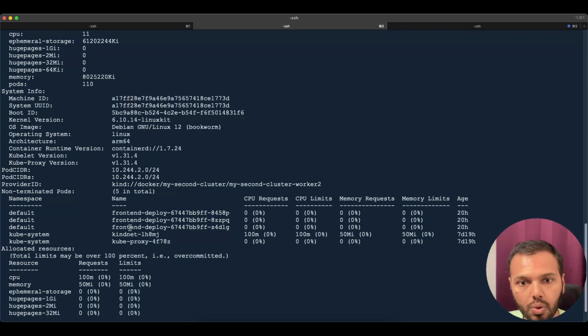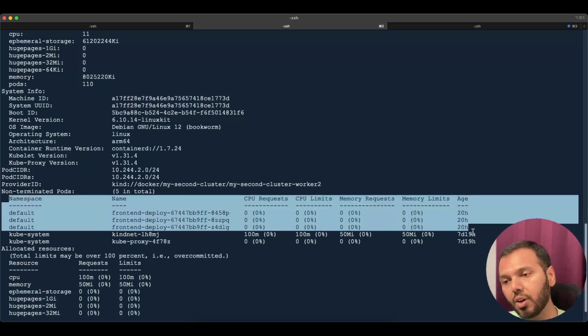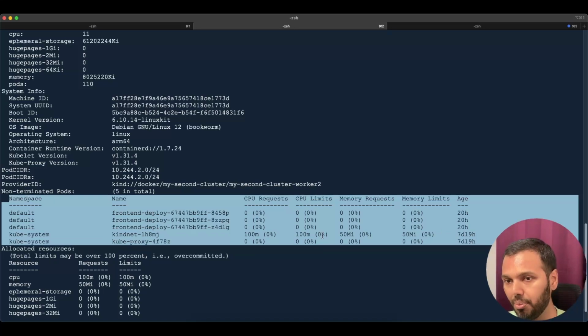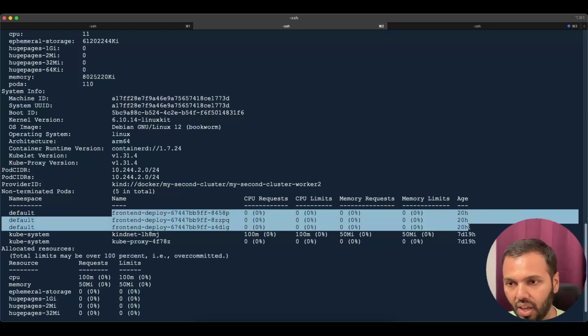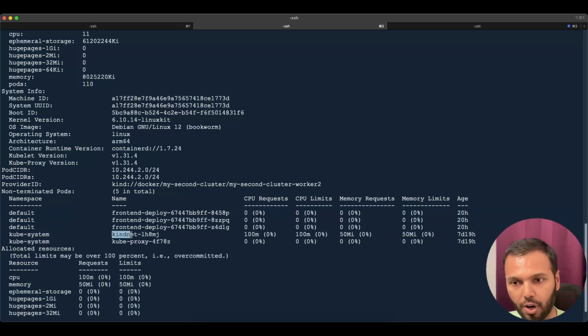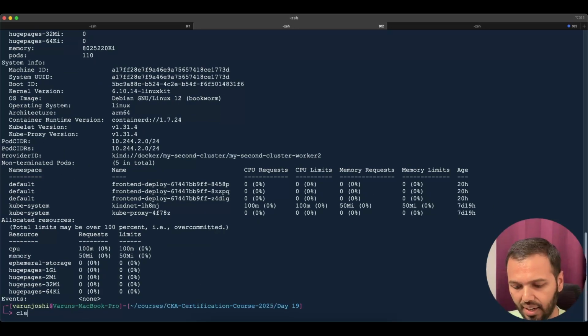But if I move down, I also see a table that tells me what my pods have requested and what their limits are. If you see, none of these pods that are part of my front end deployment have defined CPU or memory requests or limits. But the kindnet, which is part of kind, has defined its requests and limits. The memory request is 50 MB, and the limit for memory is also 50 MB. So here is the place where you can see all the requests and limits.